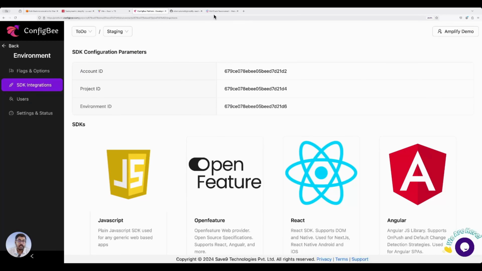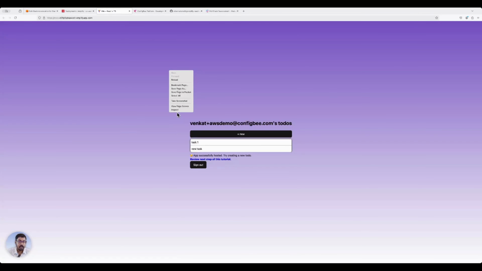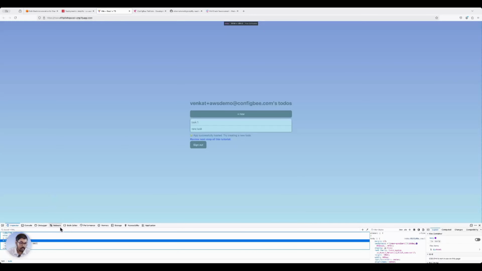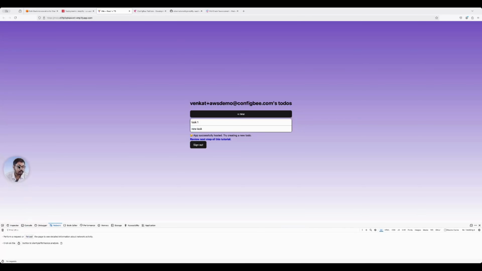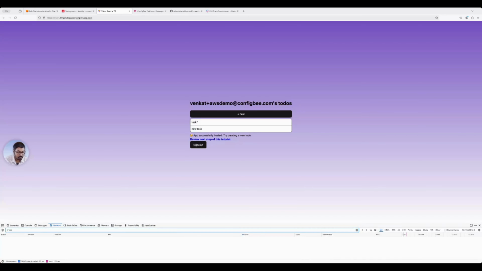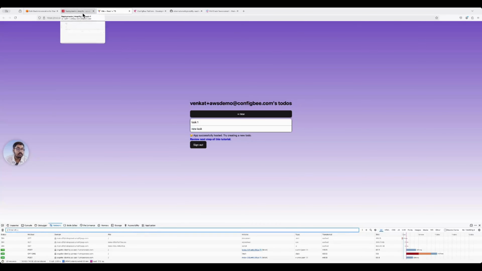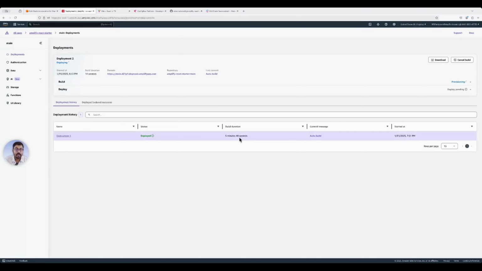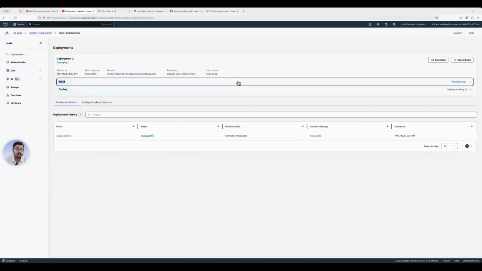To see whether our current application is connected with ConfigBee or not, I can go to the network tab. When I refresh, if it is already connected, it will get some information from ConfigBee. It's not showing, that means it's not yet connected. Anyway, deployment is happening. Once the deployment is done, I can see it connects to ConfigBee. Deployment will take some time.